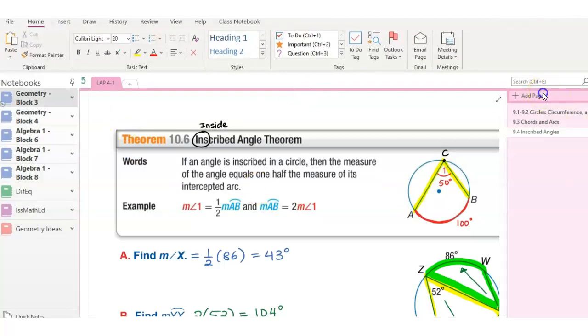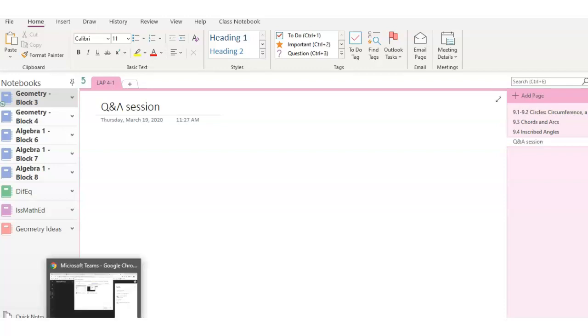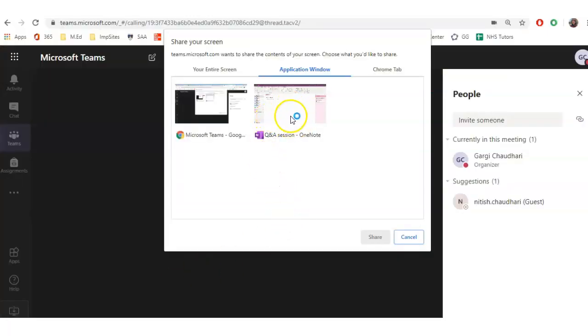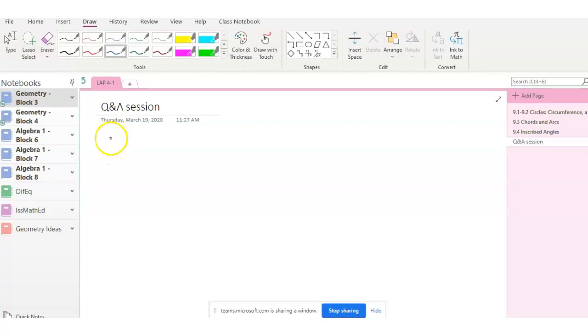And so I'm just going to go ahead and open up a new page on OneNote and maybe title it Q&A session that I can maybe make available to my students once this meeting is over. But once you go back to your Teams, this is what you want to click on. You want to share the OneNote session with them. And so you're going to go ahead and click share. And so now they can see your screen.